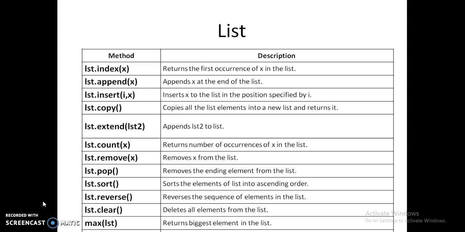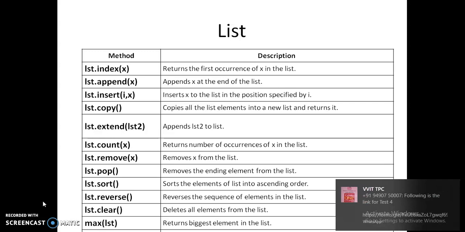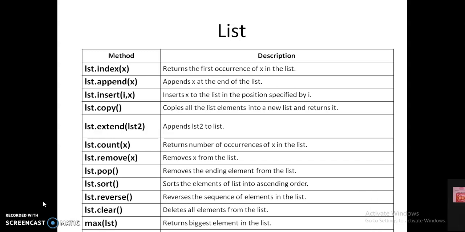The second method is append of your required value. This is to add an element to the list, at the end of the list. Next, another method is insert. This is to insert a value in the list at the ith index. So at the ith index in the list, we can add the X variable value. Next is the copy method, which copies all the elements of the list into another list.